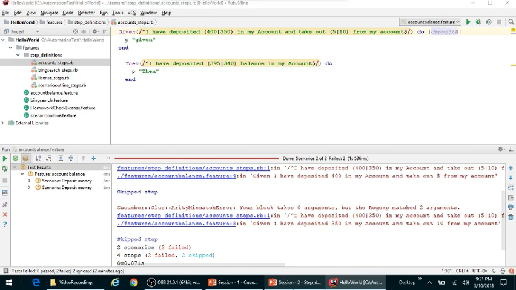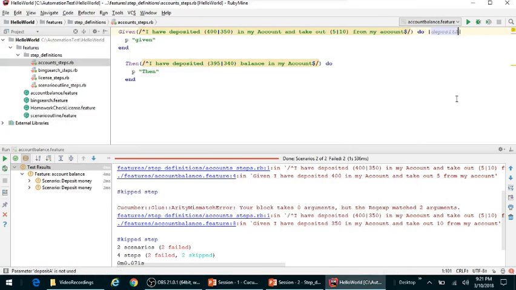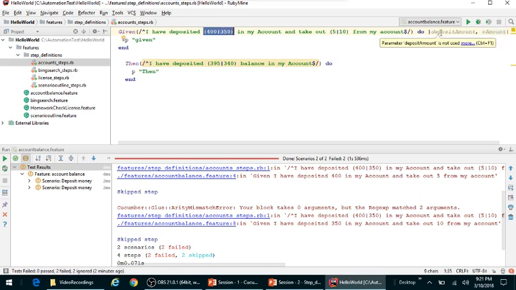amount, and the second capture group is about withdrawal. So I will say W amount for withdrawal. So these are two arguments you need to have. The first argument will read whatever value comes in from the first capture group, and the W amount, withdraw amount, will map to this particular capture group.